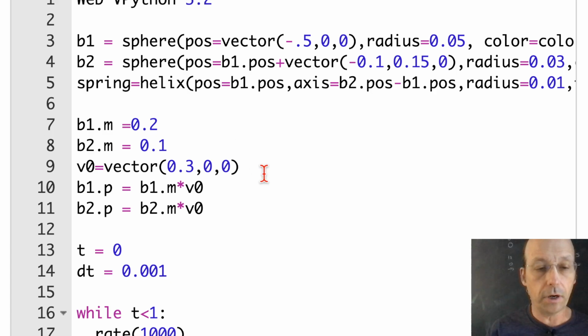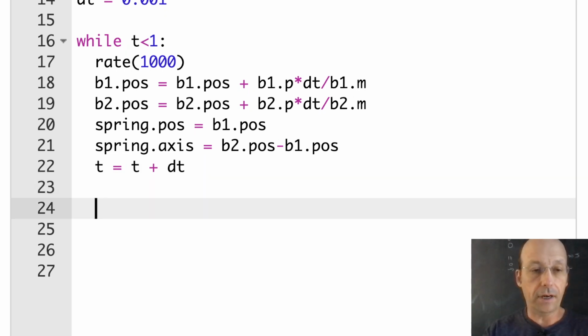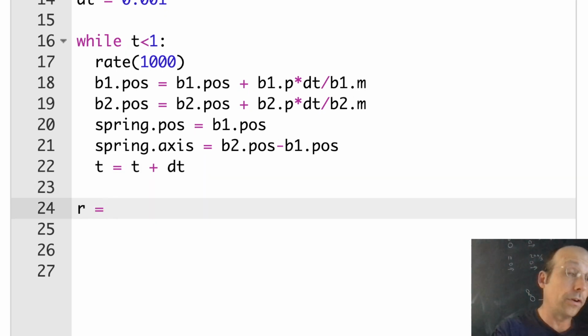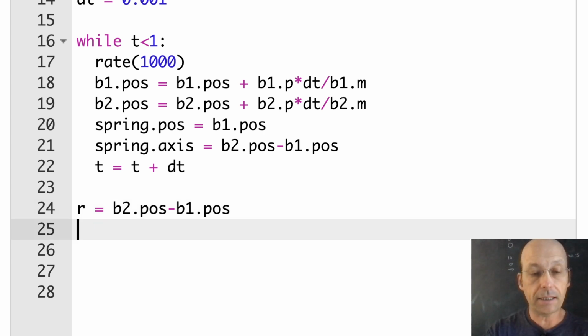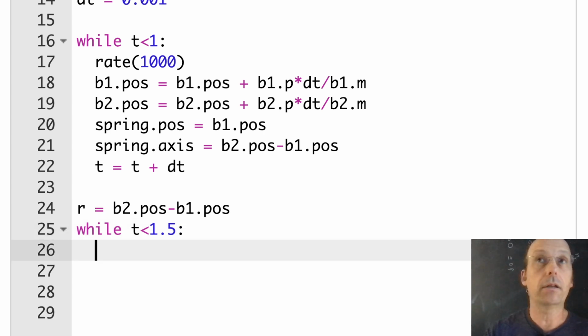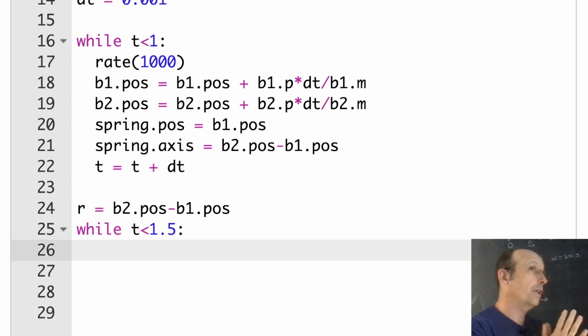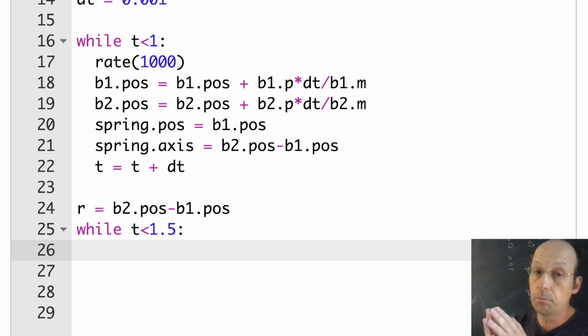Okay, now here's where I'm going to make a mistake, and so it's fine if you make this mistake. The first thing I'm going to do is to calculate the vector r, which is from B1 to B2. So it's B2.pos minus B1.pos. I'm going to need that in my loop later. Next, I'm going to do a loop while t is less than 1.5, which is not what I want. But I want to make sure things are working before I put a better loop on there.